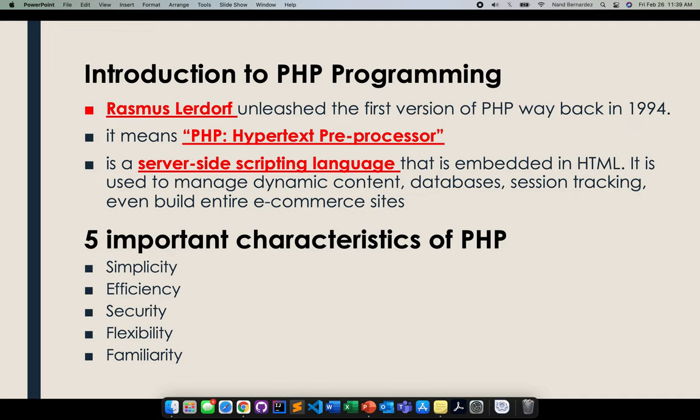So PHP programming, by the way, was unleashed by Rasmus Lerdorf way back in 1994. PHP stands for PHP Hypertext Preprocessor. PHP is actually a server-side scripting language that is embedded in HTML. It is used to manage dynamic content, databases, session tracking, and even build entire e-commerce sites.